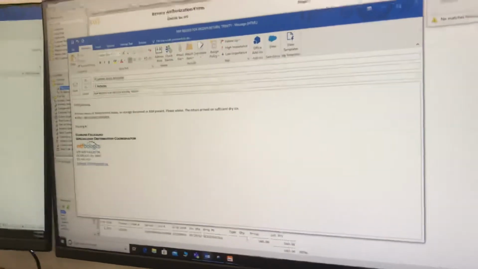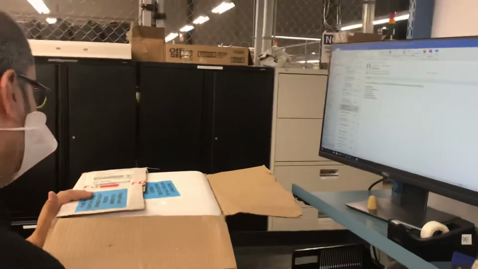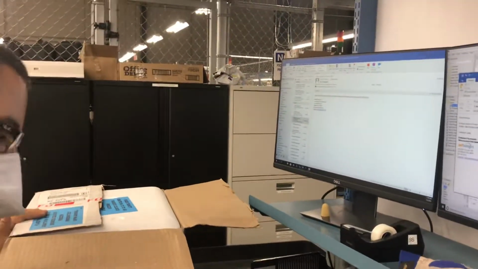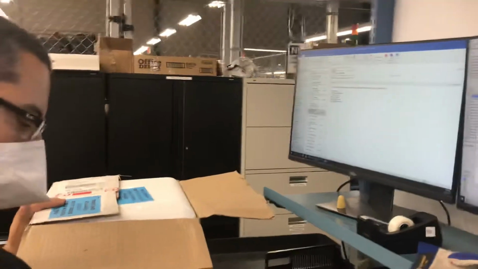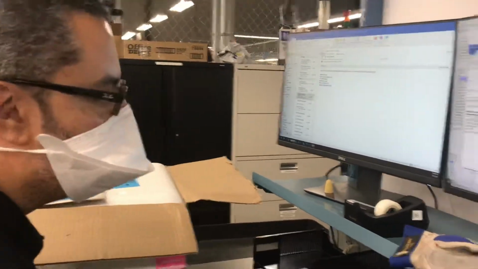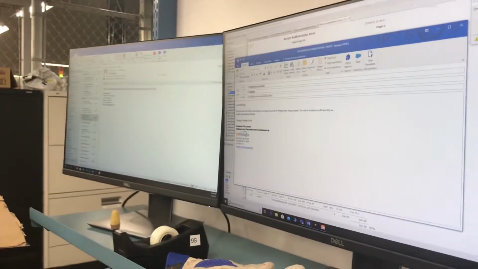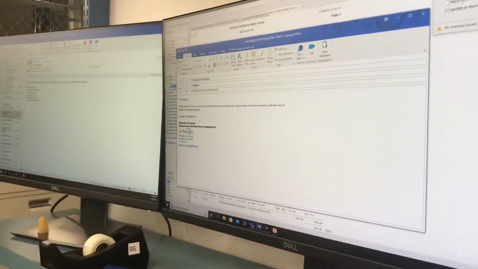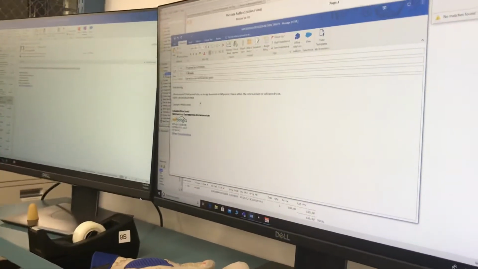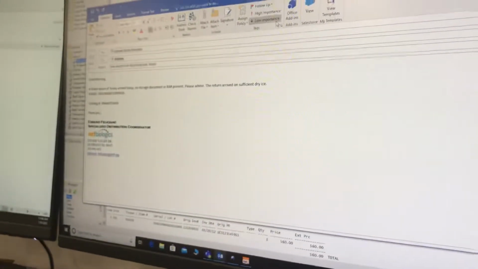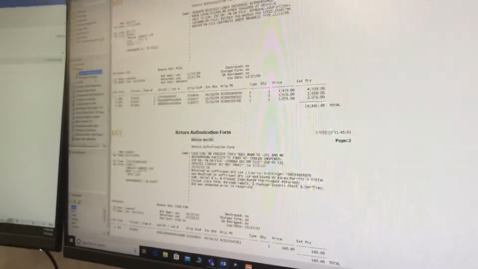Tracking number is located on the FedEx label or UPS label on the box. All right, I'll double check. All right, tracking's good. And that's it. So right now, that's it for that.